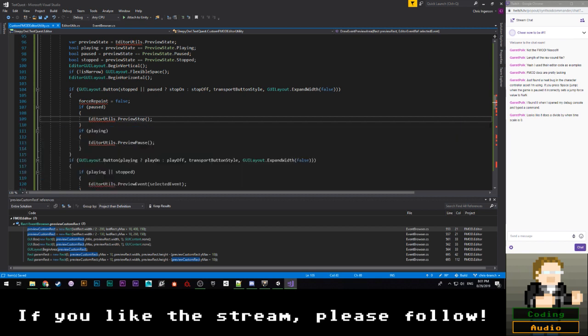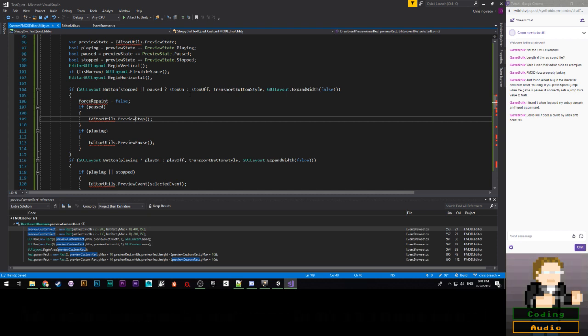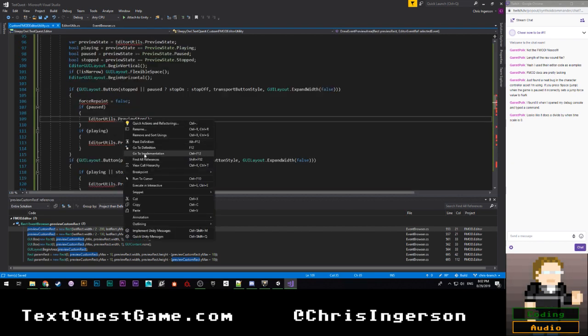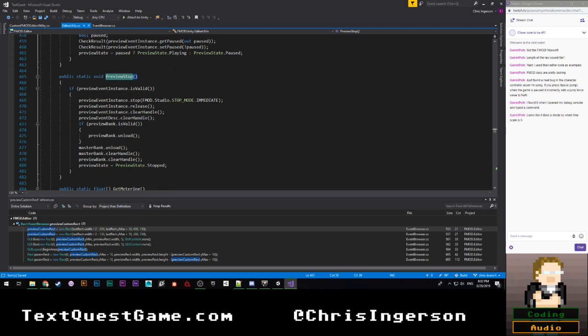But the problem is, I really, really hate editing third-party code, especially if it's code that I might actually update at some point, and I'm thinking of updating to FMOD Studio 2, because that came out a little bit ago. Looks like it does a divide by zero when timescale is 0. Oh, yeah, that makes sense. Still. Shame, shame, shame. Okay. So let's go ahead and pop over here to go to references.